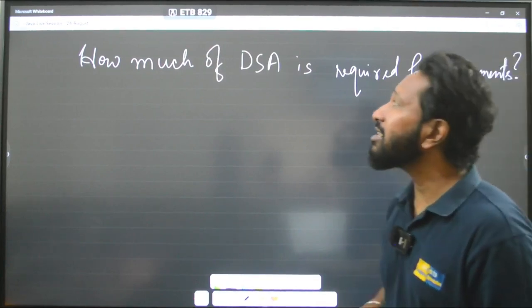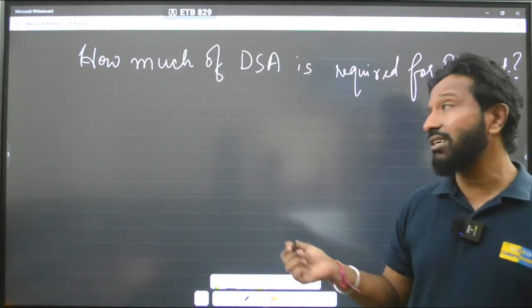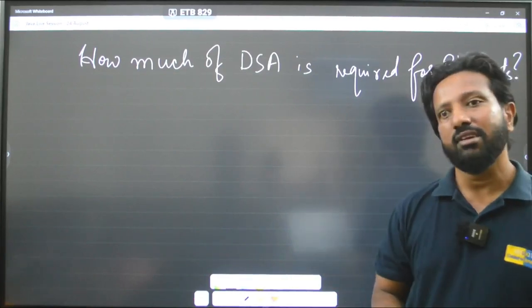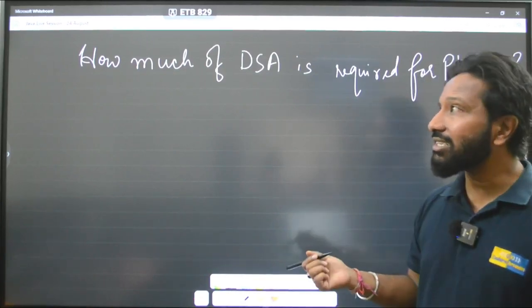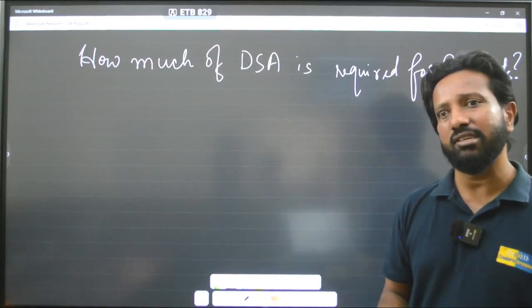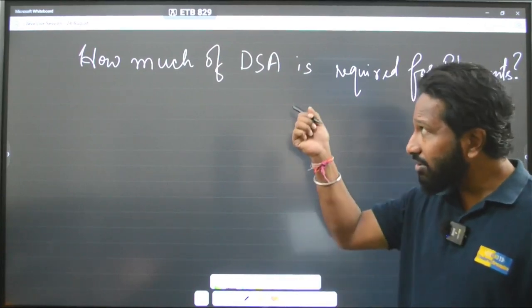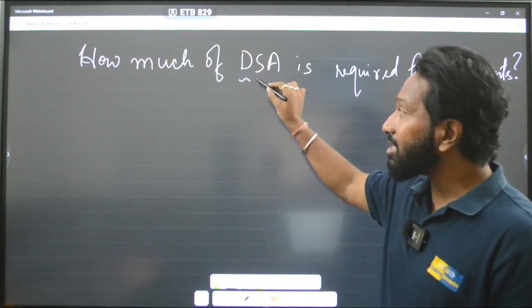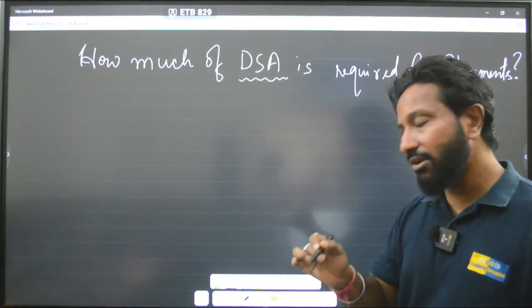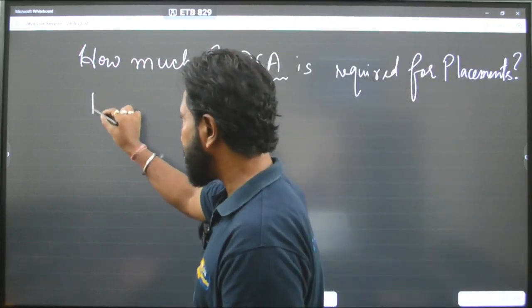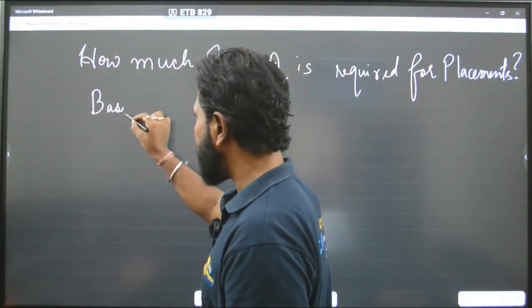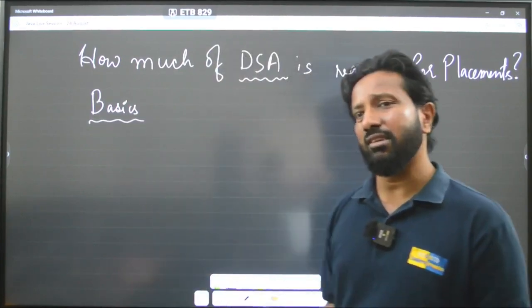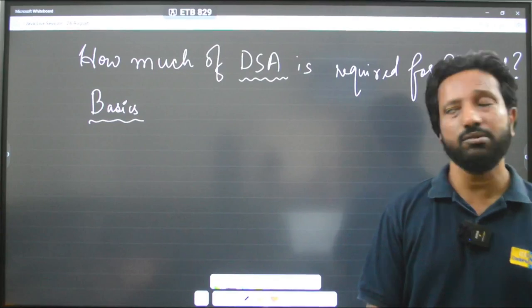Yes, this is such an important agenda right now that everyone is bothered about this question. How do you learn DSA and how much of DSA is important? See guys, the first thing that you have to know about this is, before even learning data structures and algorithms, first of all you have to learn the basics. This is very important.